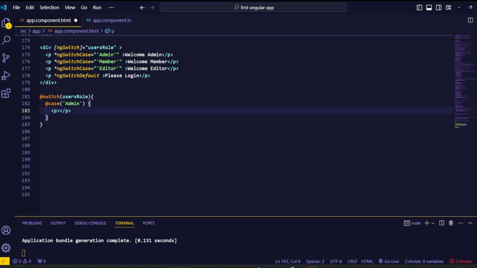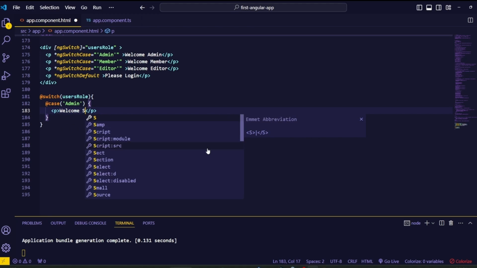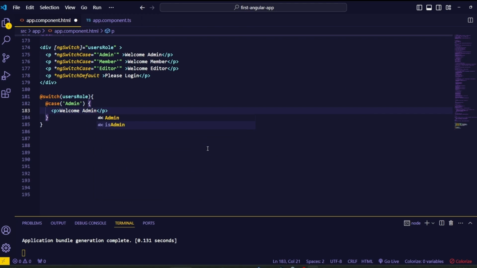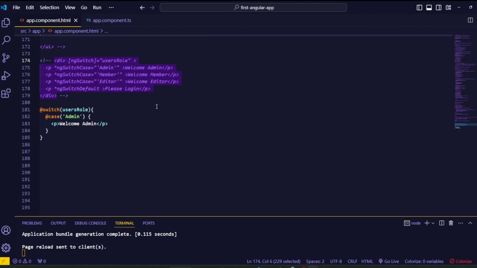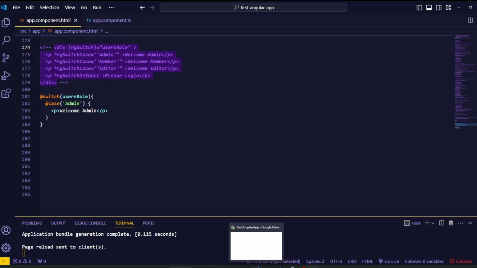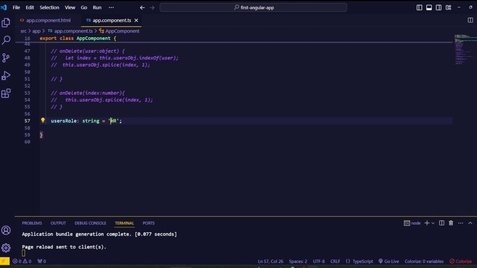Next, inside this scope, let's add the message that we want to render inside the browser. So create a p tag and the message is welcome admin. So guys, we successfully completed the second step as well. Now let's see whether this is working or not. Save this. Wait, before we move on, change this user's role value back to admin. So save all and go to the browser.